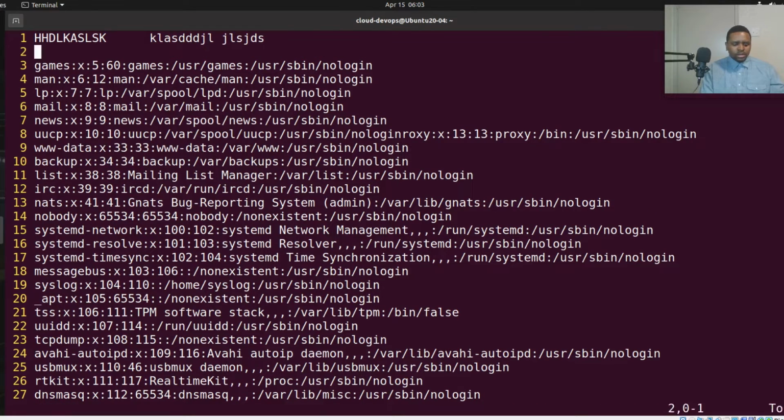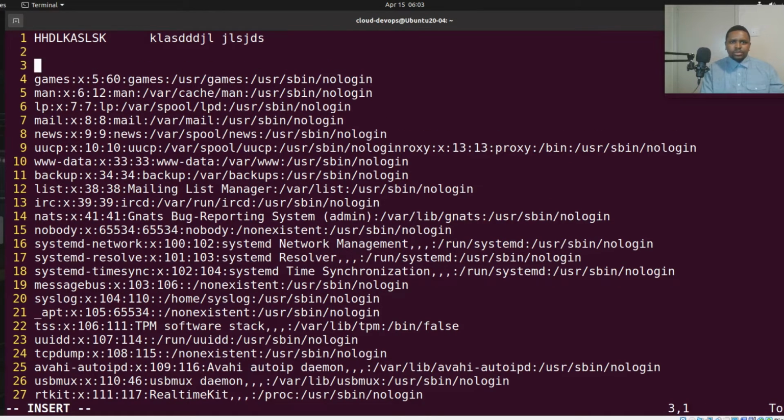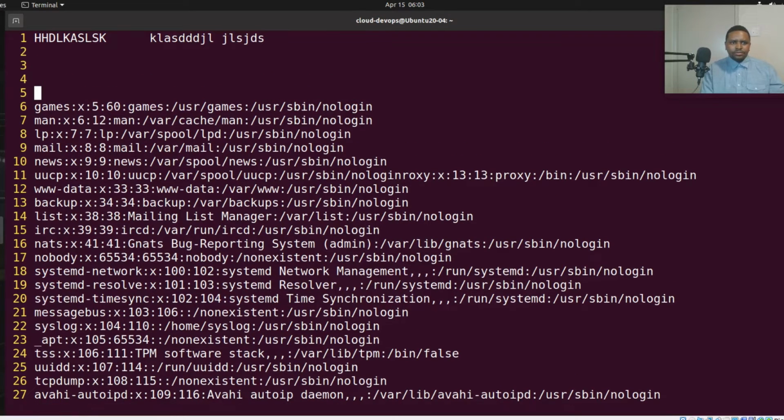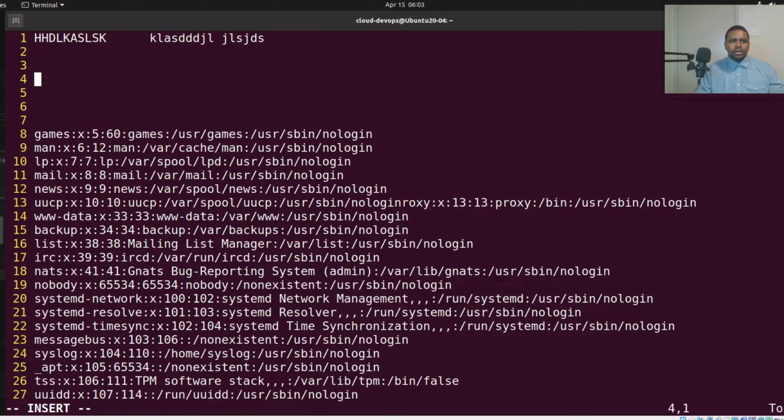Okay, again it's escape, and then lowercase o as in Oscar, to insert a new blank line. Let's say we want to insert those two copied lines here, and to paste them here, before the cursor or after the cursor, you can use uppercase P or lowercase p, depending if you want to paste before the cursor or after the cursor.